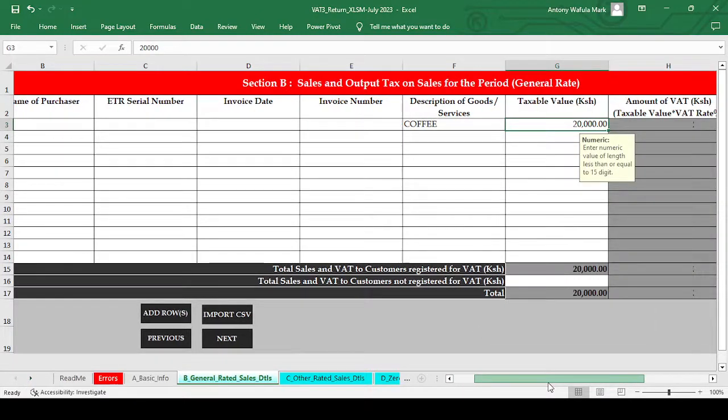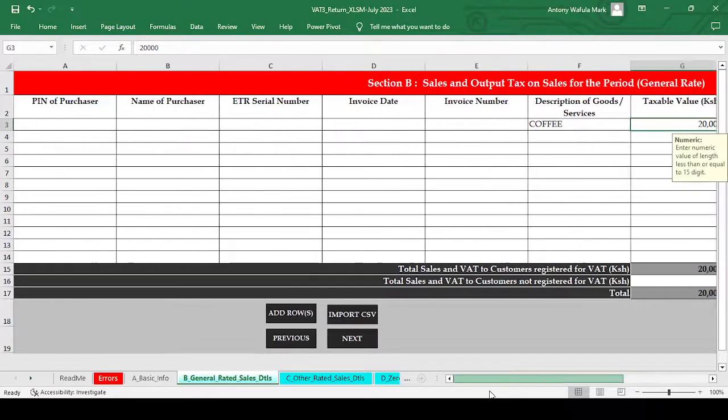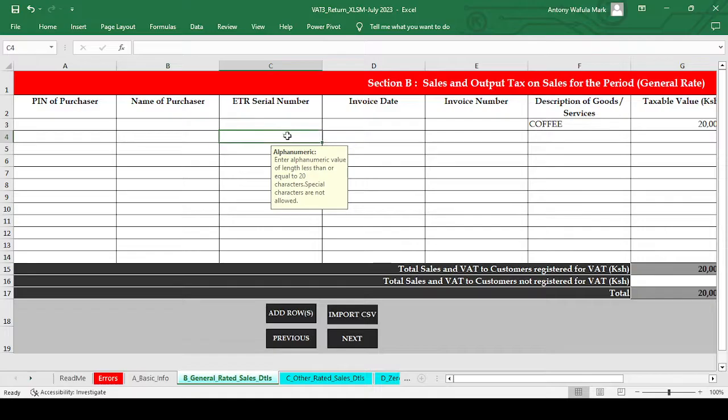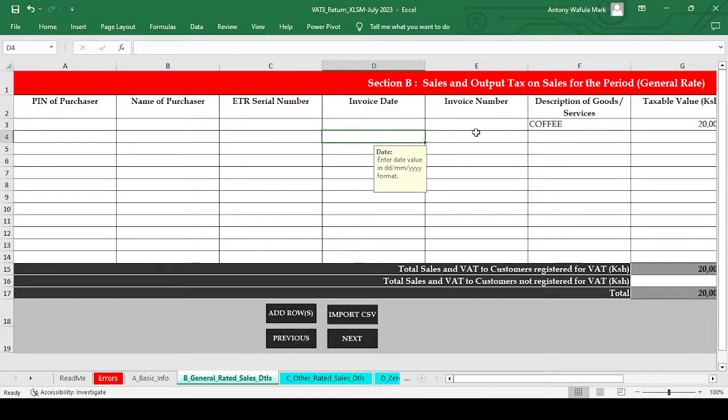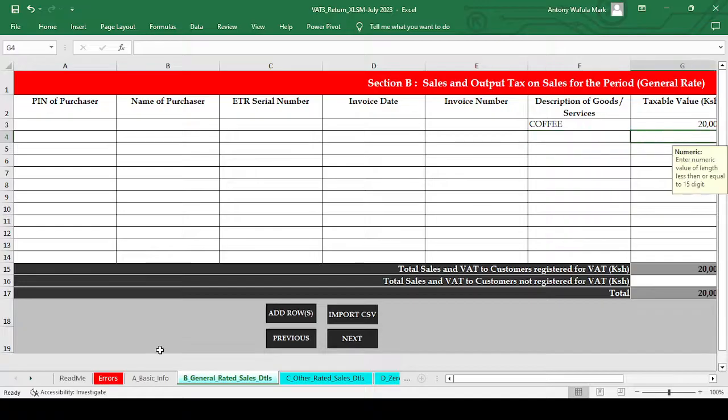Once you input the taxable value, the amount of VAT will actually auto-populate. So you just have to input the taxable value depending on the sales made. Input the PIN of the purchaser, the name of the purchaser, the ETR serial number, the invoice date, the invoice number, and then you describe the good and then the taxable amount. That is for section B, general rated sales details.